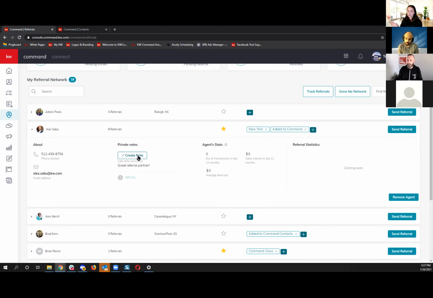There is no rush to adding these people to your command contacts. It can only benefit you because then after you've added them, you can add them to a smart plan and reach out to them to develop that relationship. So you could do 10 a day if you wanted, you could do 10 a week. But utilizing this tagging option up here will just help you keep track of who you've already added to that database.